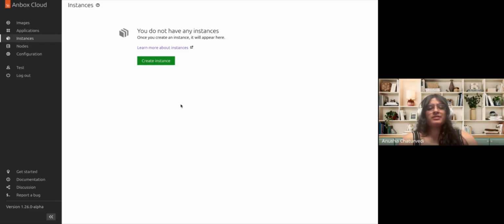Before we jump into the demo, let's quickly go over instances in Anbox Cloud. So you have two types of instances, base and regular instances. Both base and regular instances can be created either as containers or virtual machines.